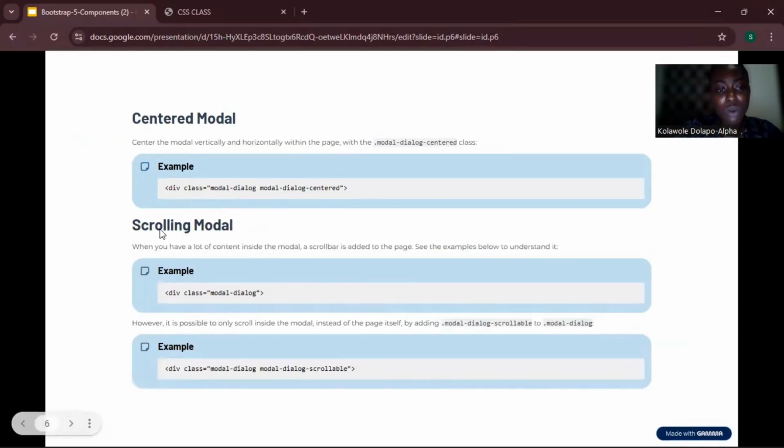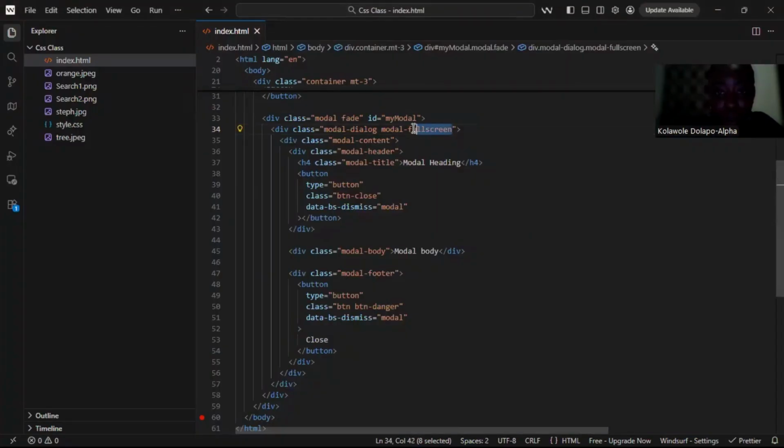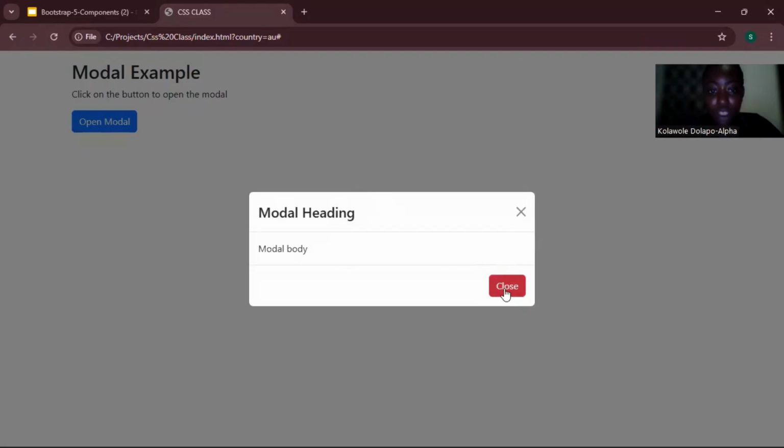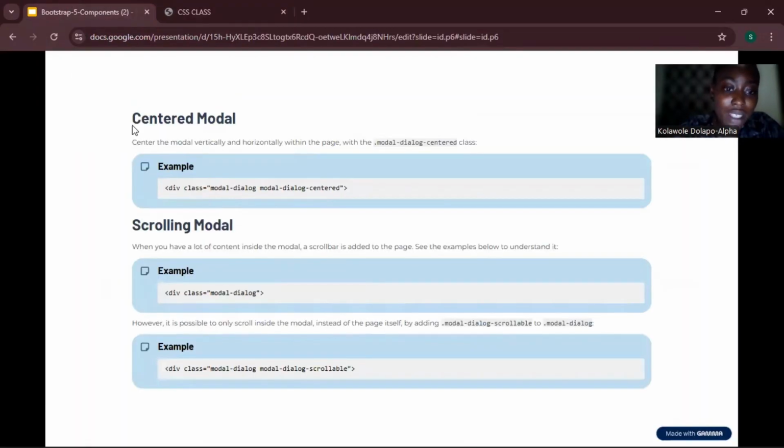So let's move to the next one, which says center the modal vertically within the page with the modal-dialog-centered class. We already have modal-dialog. Then we'll now say modal-dialog-centered. We can remove this one, then we'll say modal-dialog-centered. Then let's check it out. So this is if you want it to be at the center.